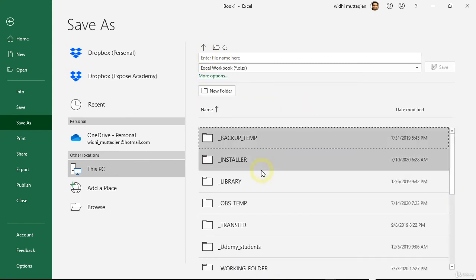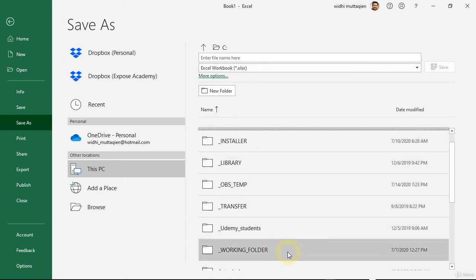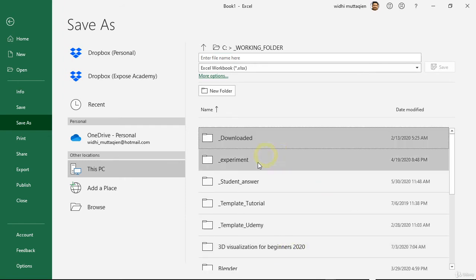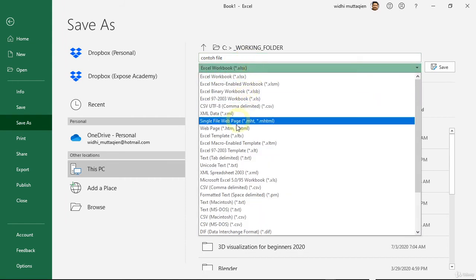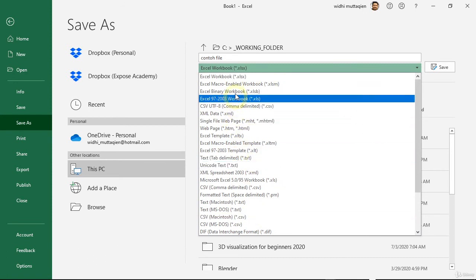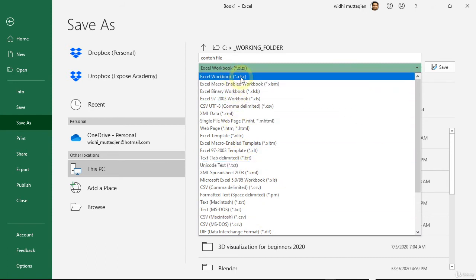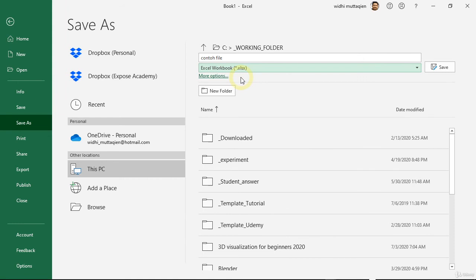I'm going to use drive C and choose the working folder here, just for example. After selecting a location, you can provide a name for the file in this field. For example, I'm giving it a name, contoh file, which means sample file in English. Notice that Excel uses the XLSX format by default. While Excel supports a wide variety of file types, I recommend that you use this format for maximum feature compatibility. So basically, you do not need to change these options. And if you are done, you can click the Save button on the right side.